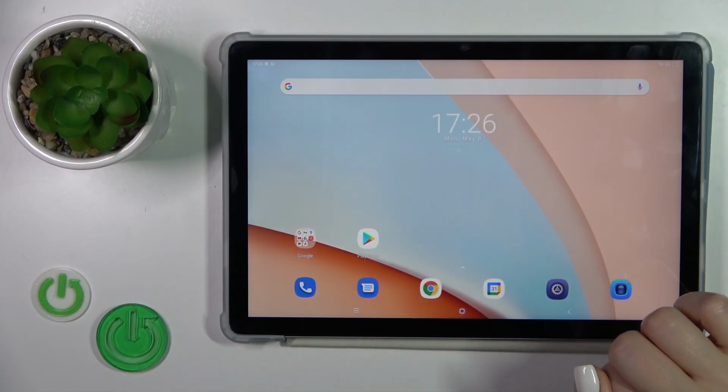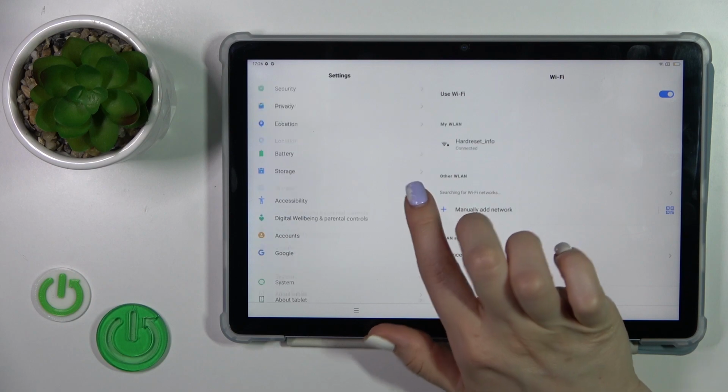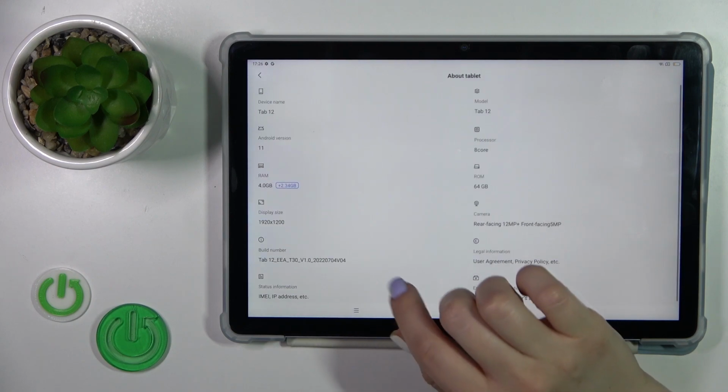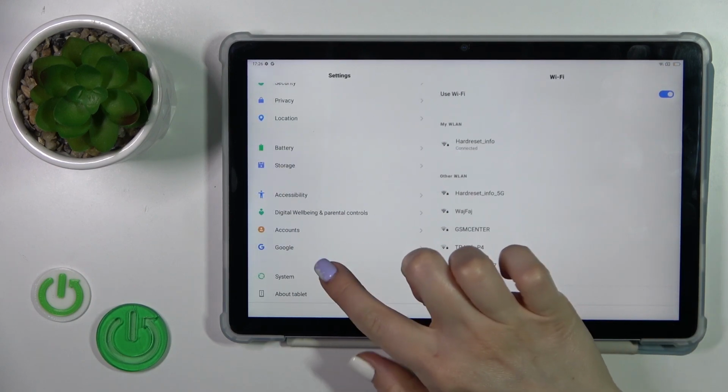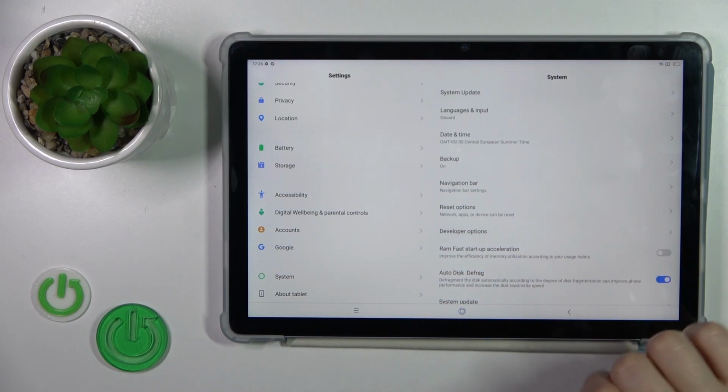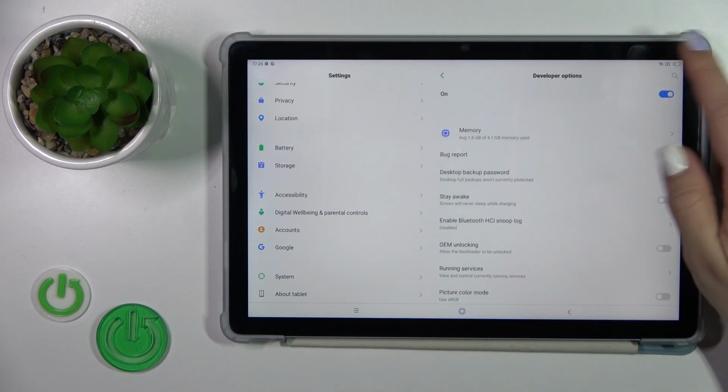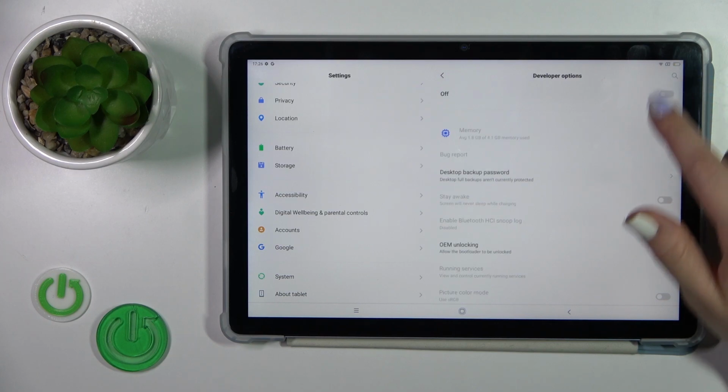So open first the Settings application and then scroll all the way down to the System section. You will see here Developer options if developer mode is activated. Just to turn them off, click on the switcher.